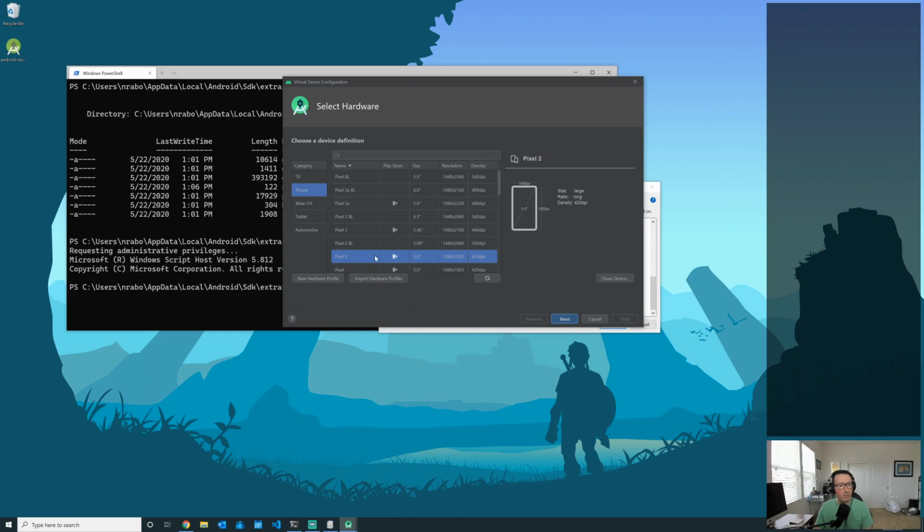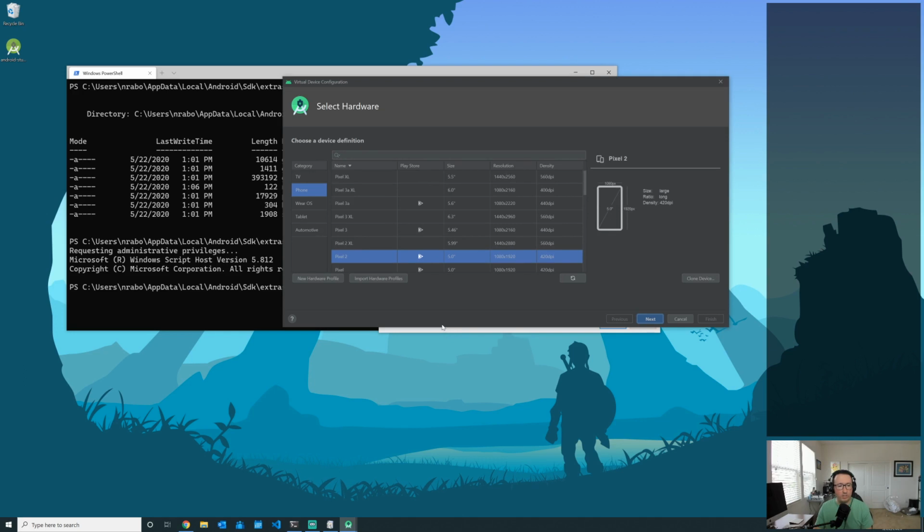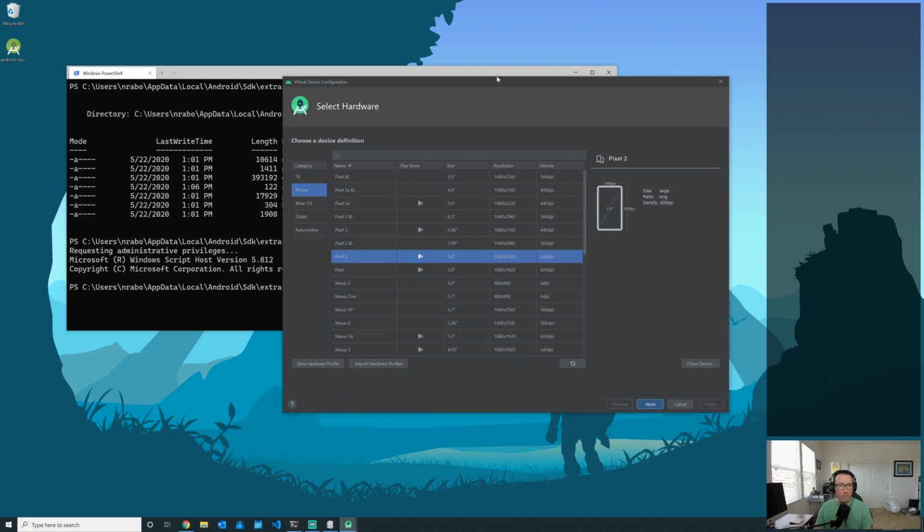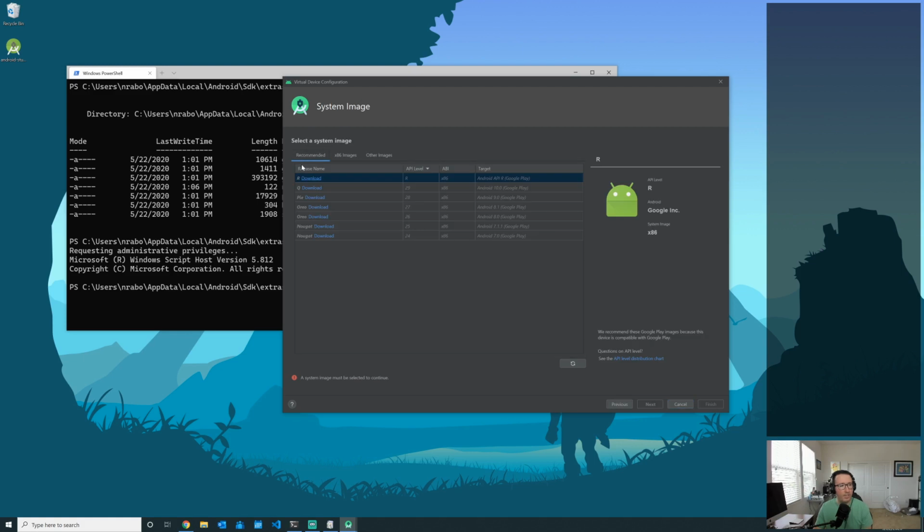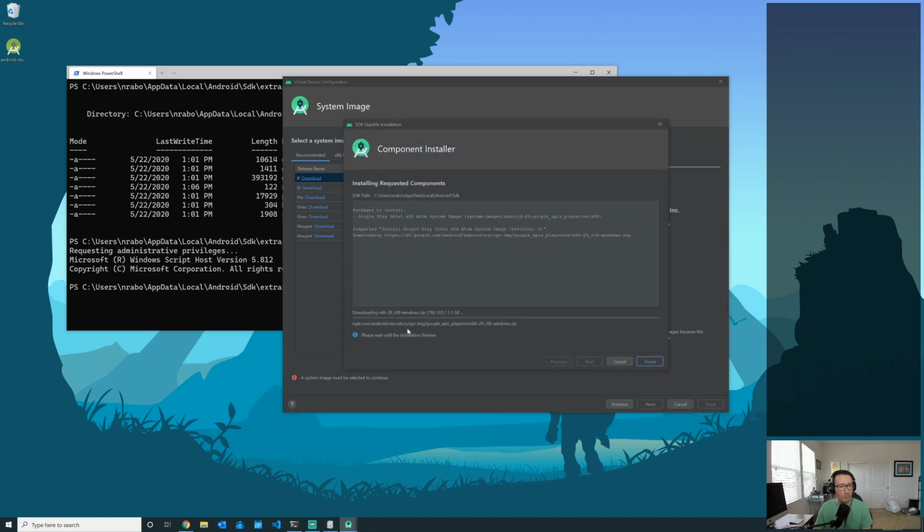I'm going to use a Pixel 2. I'm not sure if I can zoom in, so I apologize if the font is a little small. Actually, let me give it a try just for laughs. Yeah, I don't see an option to zoom. But I'm going to choose Pixel 2 and say next. I'm going to download, let's say maybe Android Q. I think that's the latest. I think R might still be a release candidate. So let's download Q. It's not going to hurt us to use a little bit of an out-of-date emulator, by far.